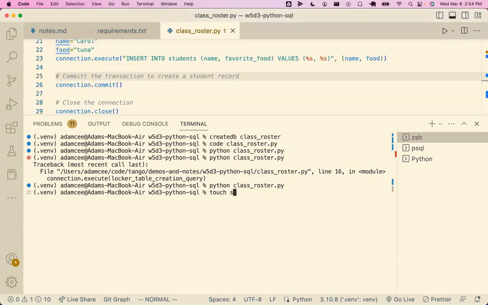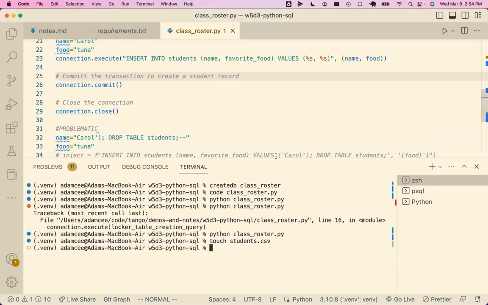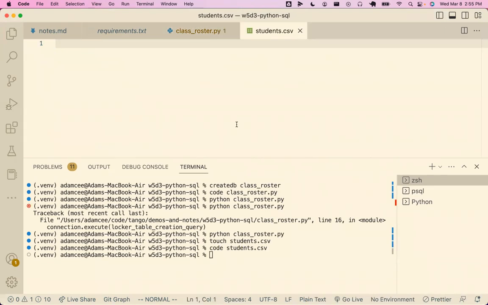So, can folks see my screen, by the way? Yes. Yeah, I can see it. Awesome, thank you.